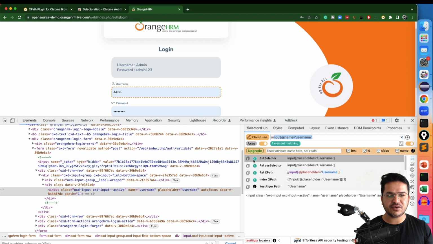And you can see along with this I'm getting other options as well, that you can also use this, which is actually a placeholder. You can also use CSS selector, you can use relative XPath, index based XPath, and this is for the test trigger.